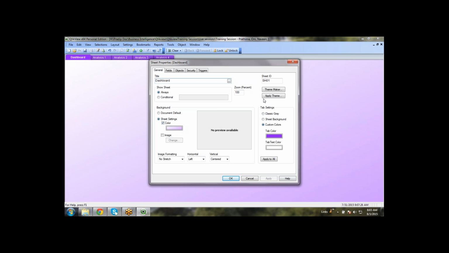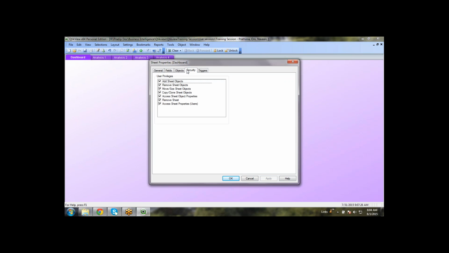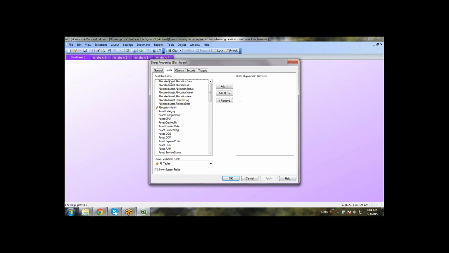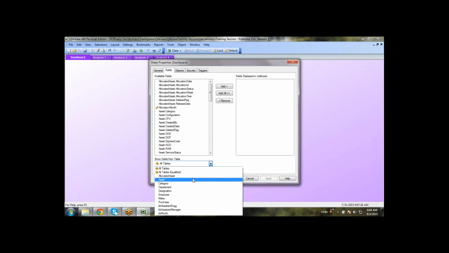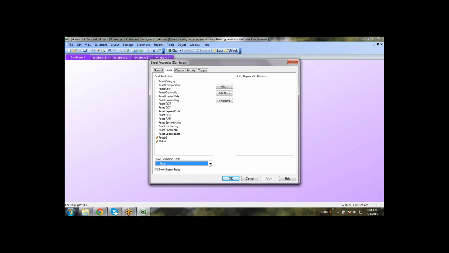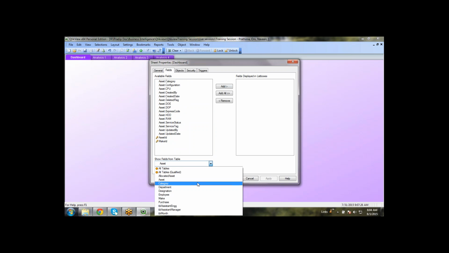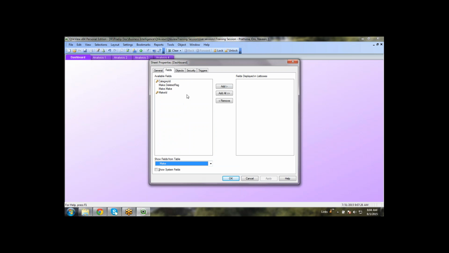Now for sheet properties we saw all these things, how to work with this, right? You have fields, objects, security and triggers. So in fields, these are the available data fields irrespective of their tables. If you want to show it respective to their tables, you can see the drop down. As many tables as you have added to our data model, they would be segregated with the table name. This is the field of the asset table, category table, make table.